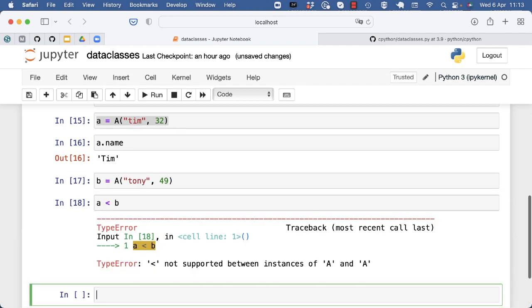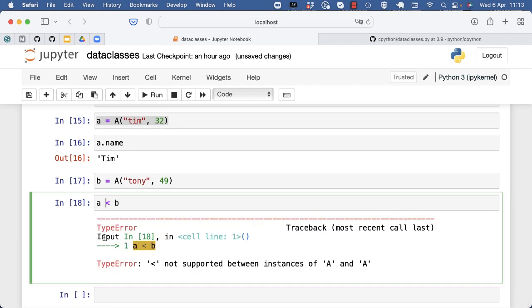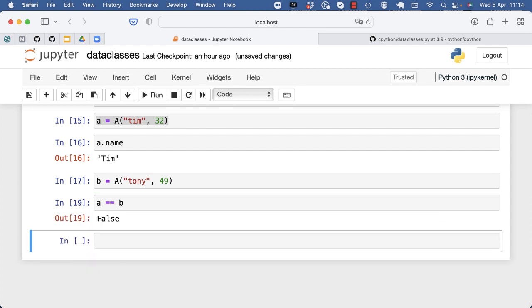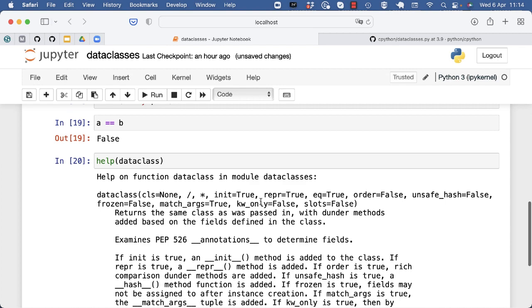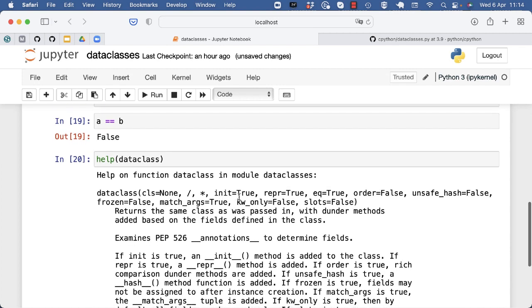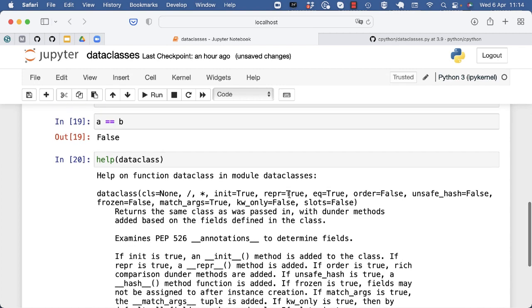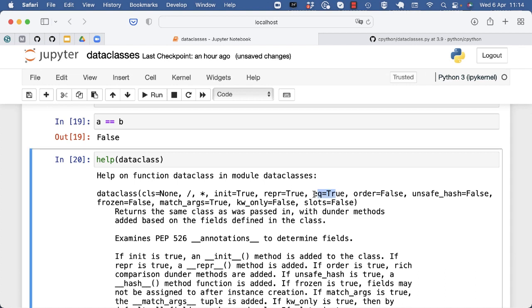The other thing, if I make a second instance, what's not yet supported is comparison, right? So it only comes with an equality dunder method included. And that's because if we call help on dataclass, if you look at the signature of the decorator, init is true, so we get a constructor. Repr is true, so we get a wrapper. EQ is true, so we get that equality dunder.